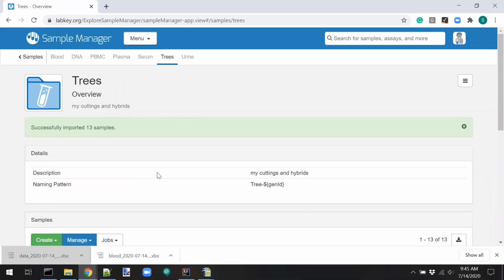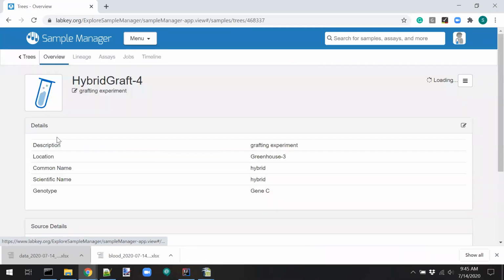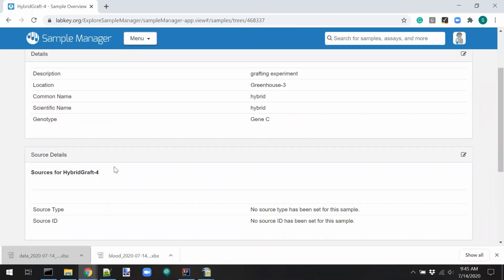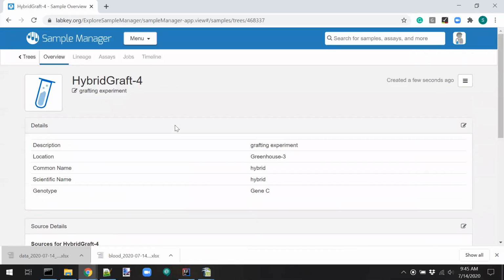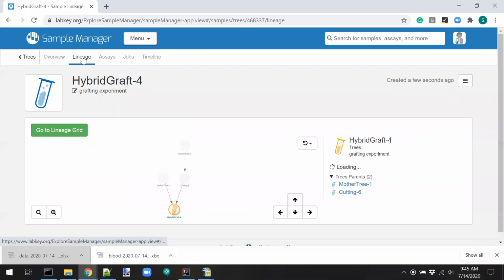And we're ready to go. Let's take a look at what this looks like. What does this hybrid look like? Well, those are the details for it. We know it's in greenhouse 3, et cetera. Here's the lineage for it.